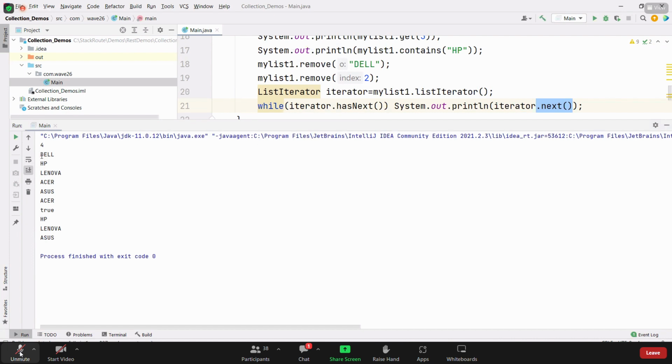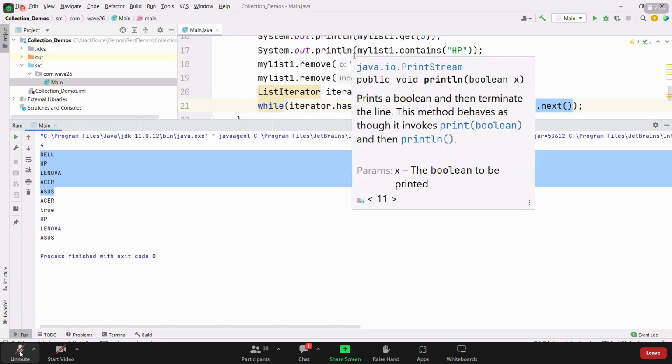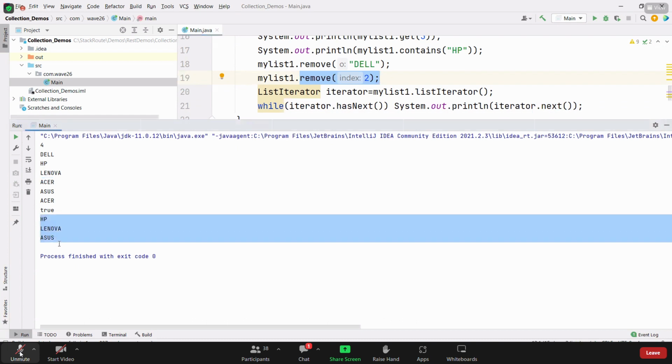Earlier I had Dell, HP, Lenovo, Acer, and Asus. I am removing Dell and I am removing the second index. After removing Dell, HP will become 0, Lenovo will become 1, Acer will become 2. I am trying to remove the second index, so Acer and Dell will be removed. HP, Lenovo, Asus will be the output. This output I am displaying with the help of iterator.